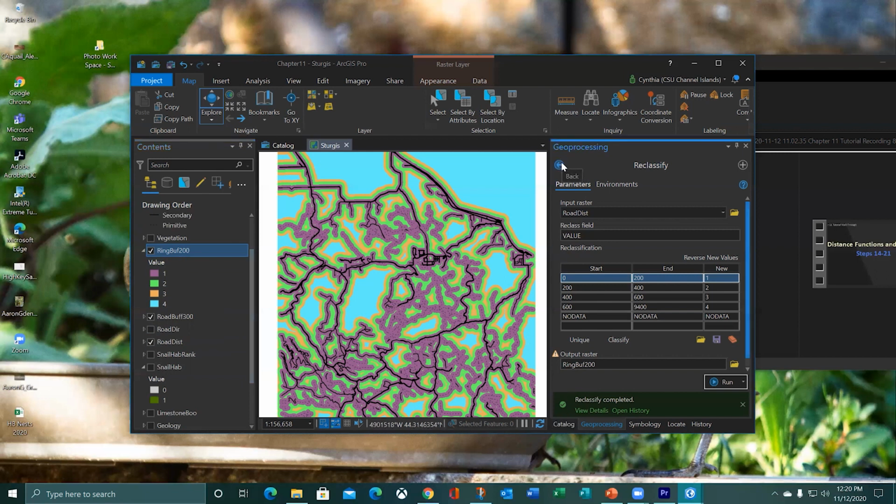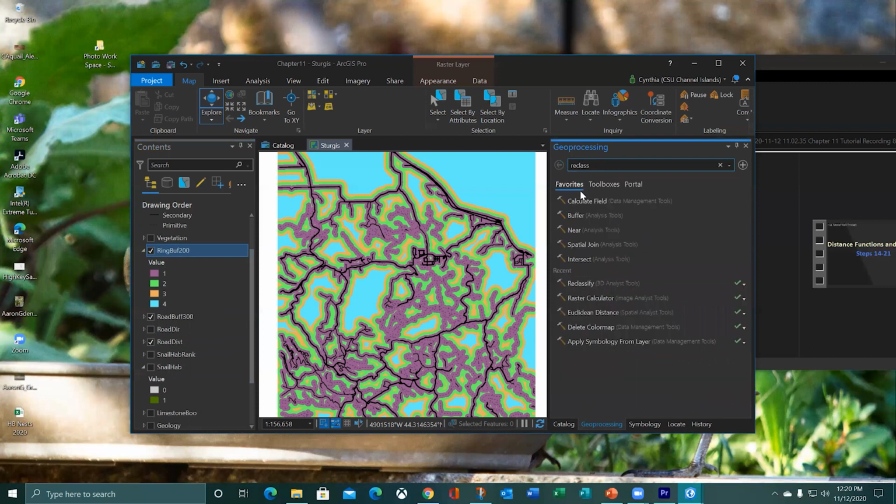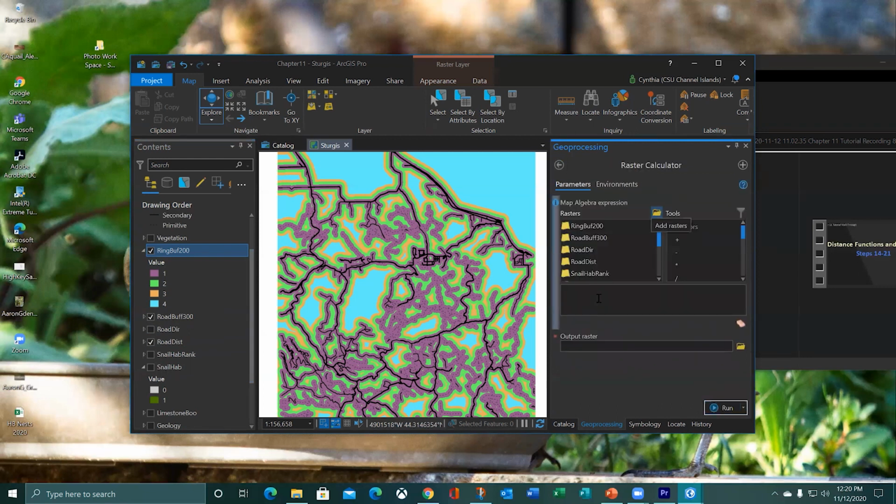So let's go back to our geoprocessing pane, and we want raster calculator. And we're going to create an expression, snail habitat times ring buffer 200, which is up here. And we're going to call this dist habitat.